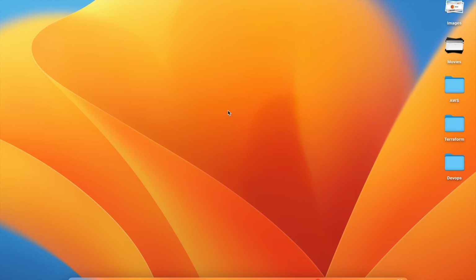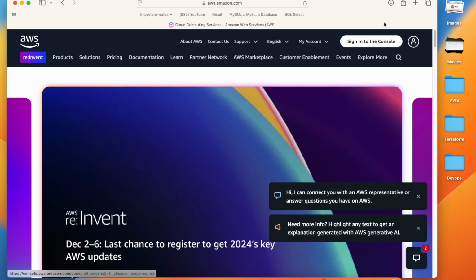Okay, so in order to do that, I would need to log in to the AWS console. To do that, let me open up my browser. I'll open a Safari browser, and then you can navigate to aws.amazon.com. This is the URL, and there at the top right corner, you see sign in to the console. So just click on it.